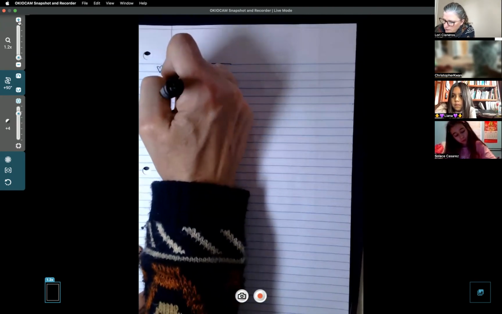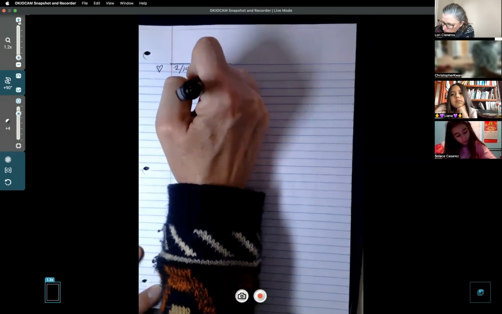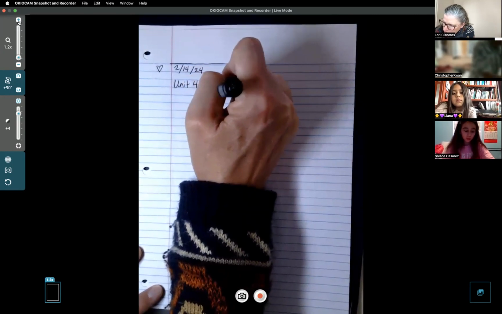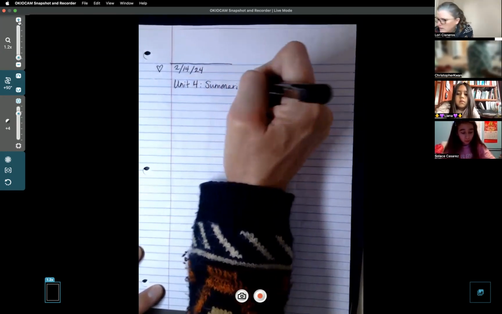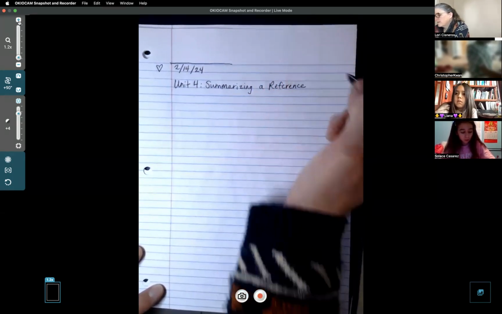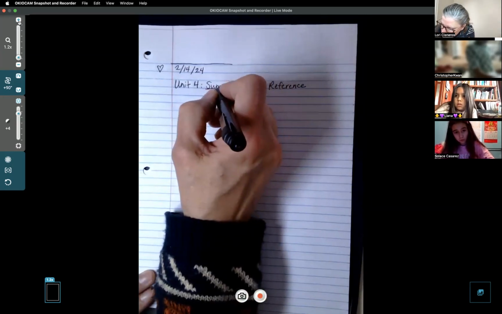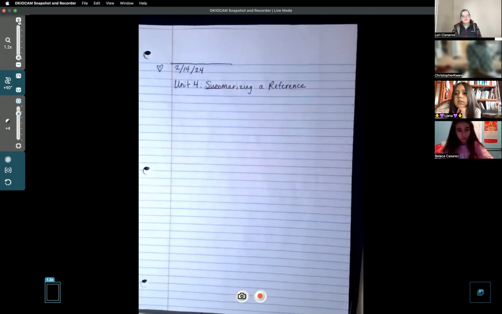Go ahead and skip a line, and then I want you to put unit 4, and then you're going to write summarizing a reference. And then on that word summarizing, I just want you to underline just the SUM part of summarizing. And then we're going to talk about that. I know I've told you about this before, but I want to see if you remember.